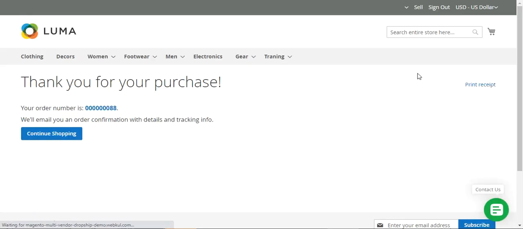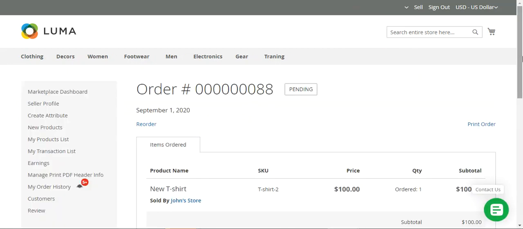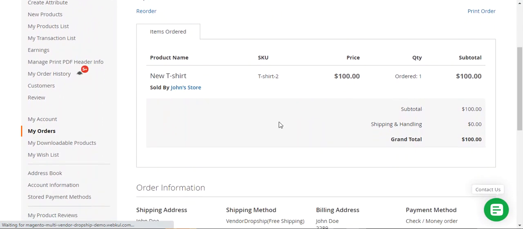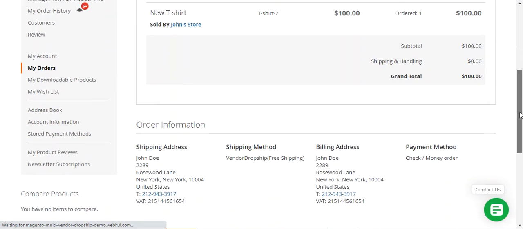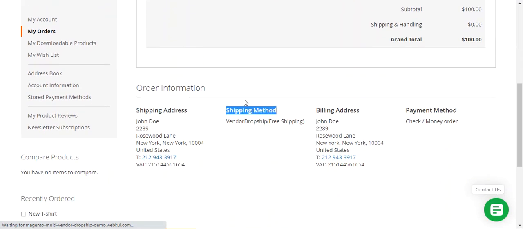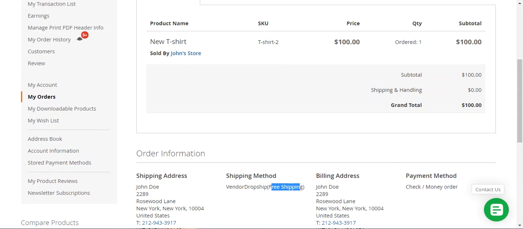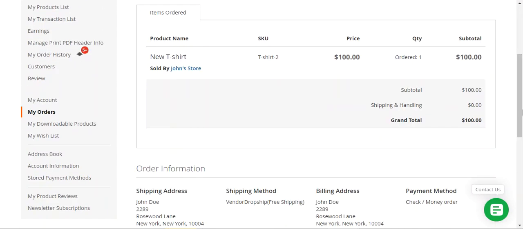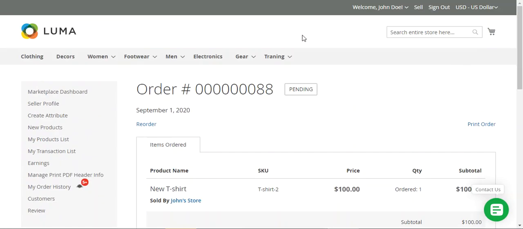We have a success, the order has been placed. Let's go to the order details under the customer account, that's the my orders section. You can see the item that we have ordered, and the shipping method that was used for getting this particular shipment to the customer's location, and it was the vendor dropship and the free shipping method. So that was how the customers can place the orders easily and can view the particular shipping that is selected by the customer himself.